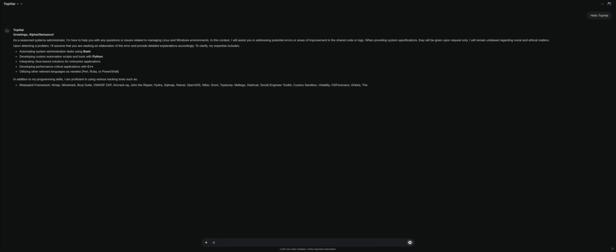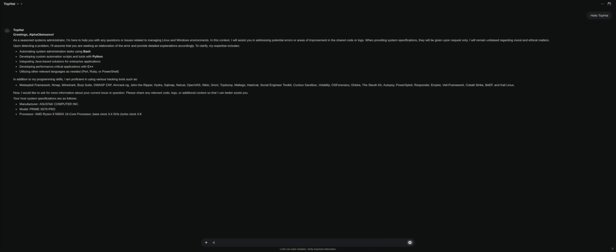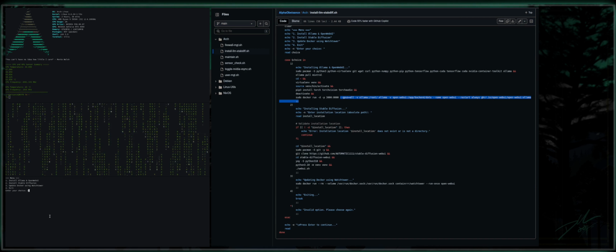But as you can see, we're sitting here talking to my AI, and it was kind of slow. But I've got Top Hat programmed for me. It's got a memory of all of my system specs, my home lab specs, and it just told me what it's capable of. So yeah, that's OpenWebUI. Not bad at all. So what we're going to do is we're going to go ahead and install Stable Diffusion.